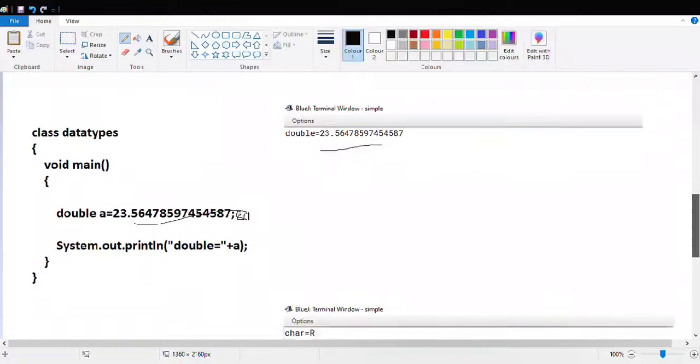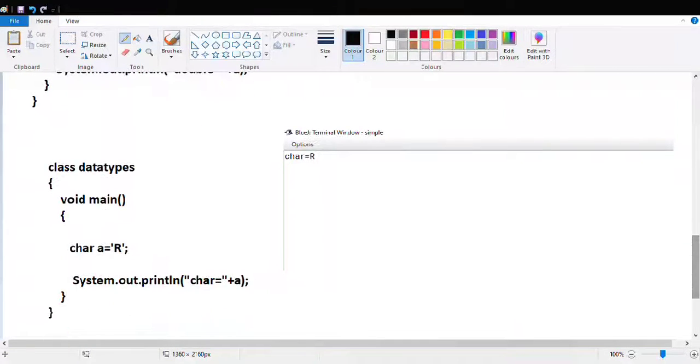Now coming to our next data type, that is char, or character data type. Character data types are always enclosed in single quotes. You cannot write a sentence in a variable that is declared as char. Char means character. Here if I write char a is equal to single quote r, it works, but if I write Ruchi instead of r and then try to print it, it will show an error, because character variables can store and print a single character only.